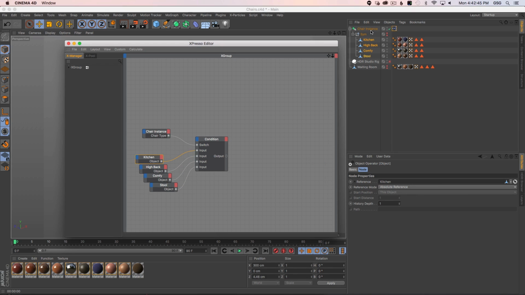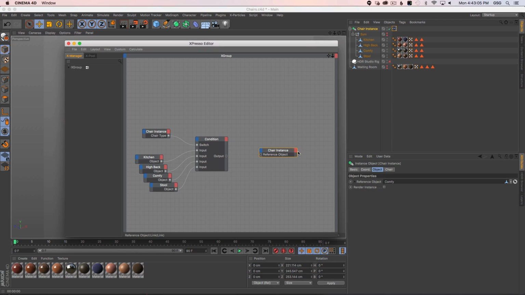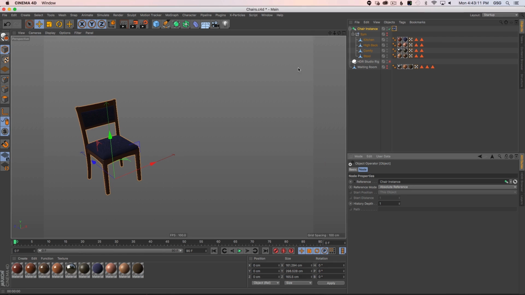So what do we want these to feed into now? Well, we want to feed into the chair instance. So I'm going to drag down a chair instance, and what should that feed into? Well, now we're going to the input, and it should be inputting object properties, reference, reference object. So we can click directly on there, or of course we could have clicked on the parameter here and dragged that directly there, but those are the same thing. So now I can go ahead and drag output and link it to a reference object, and we can close XPresso and see what we've got.